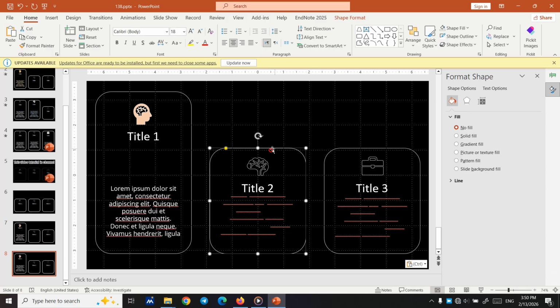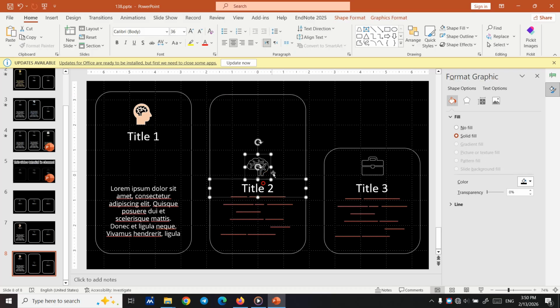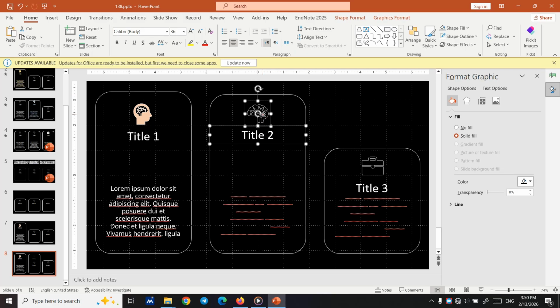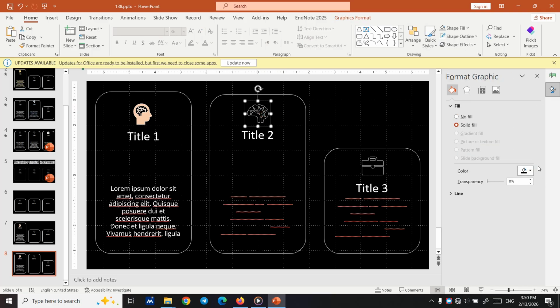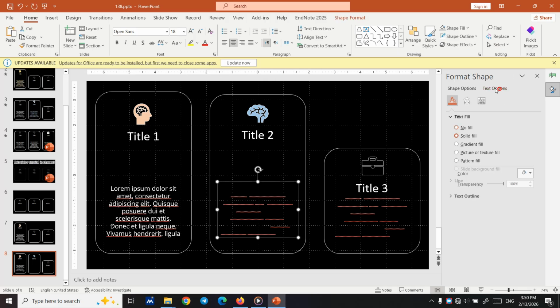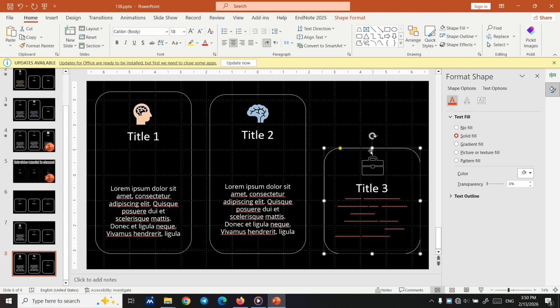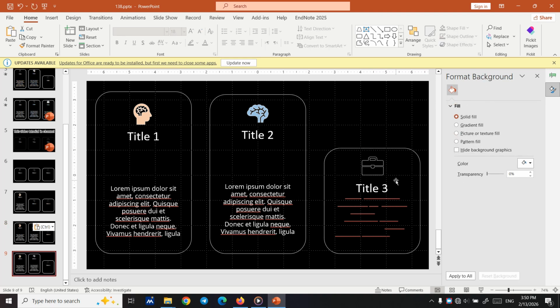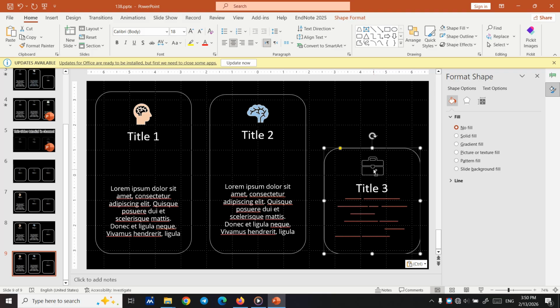So let's copy that, increase it in size, bring this to the top, recolor it to the color you want, go with this blue, and then color this by reducing the transparency, then copy it another time.